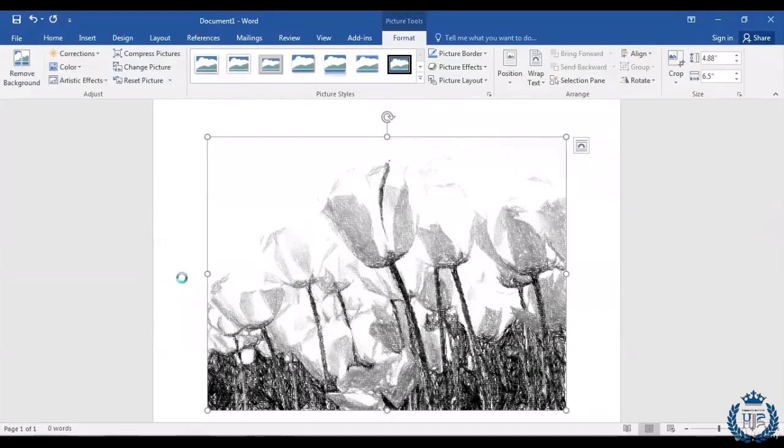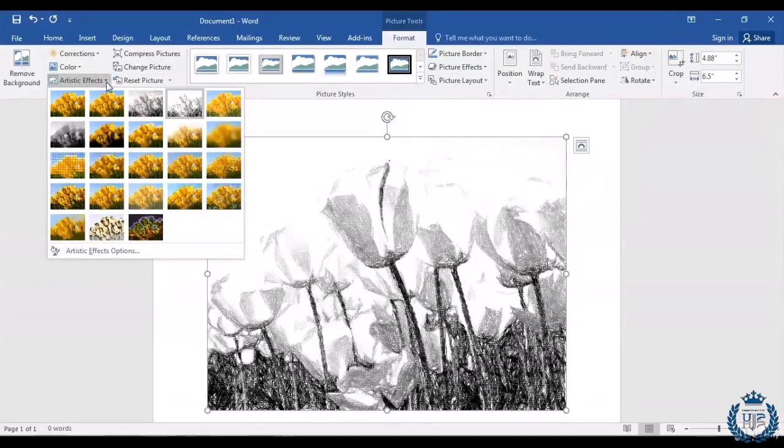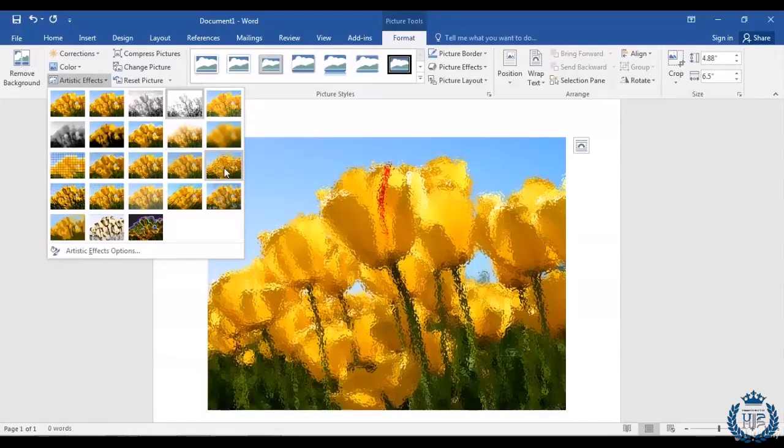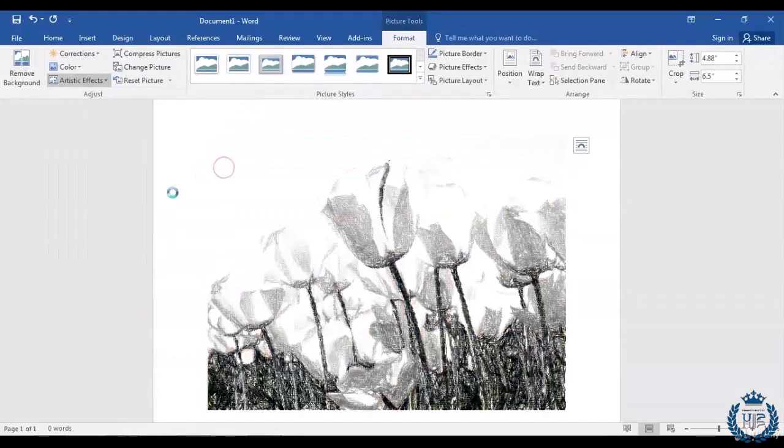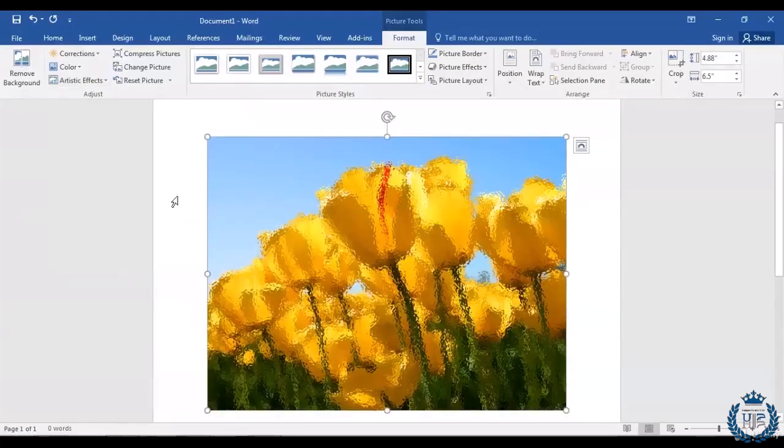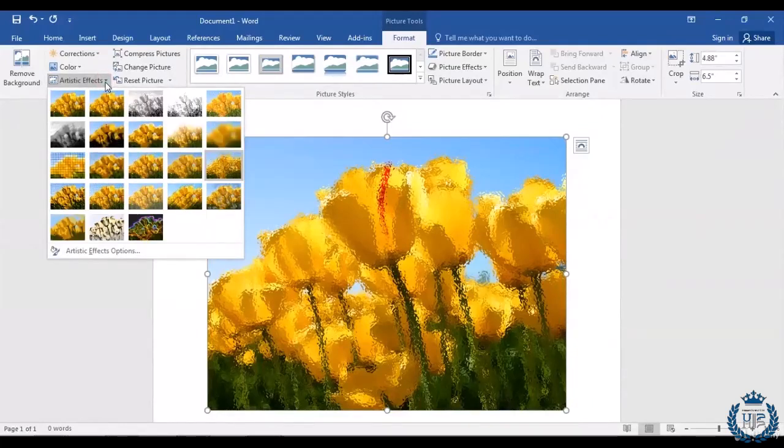Or if you want to make this picture look like it is behind the glass, you just have to select the effect which looks like behind the glass. This is the glass effect for the picture. I'm selecting it. Now you can see it looks like this picture is behind the glass. Or if you want to make this picture blur, then you can use the blur effect from here.